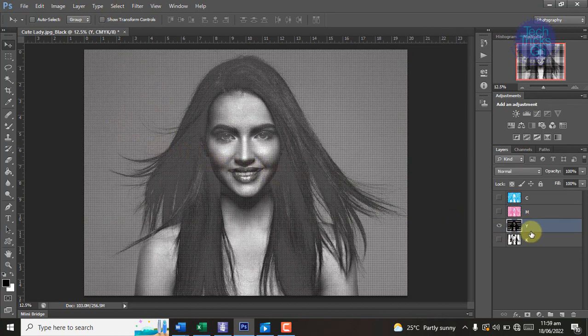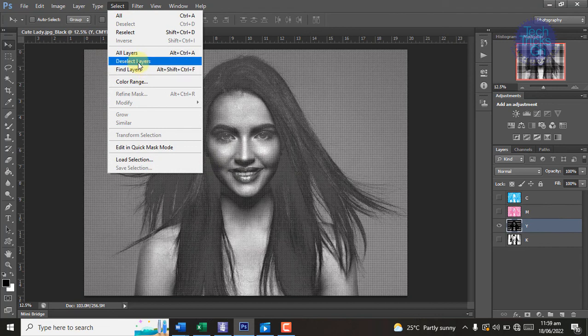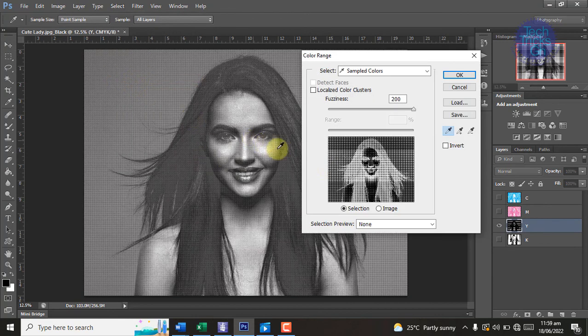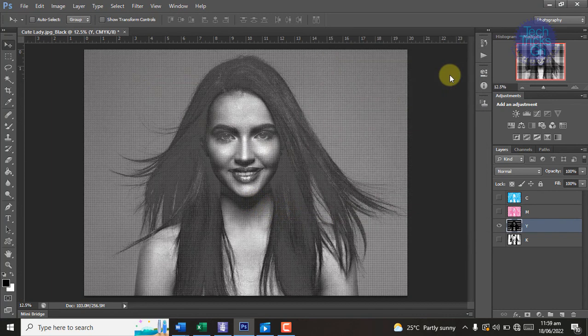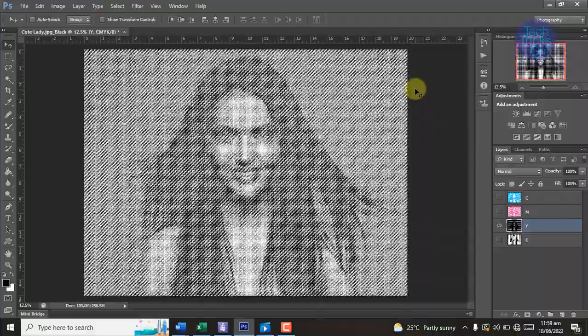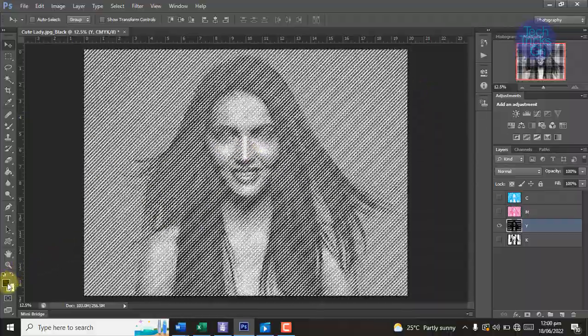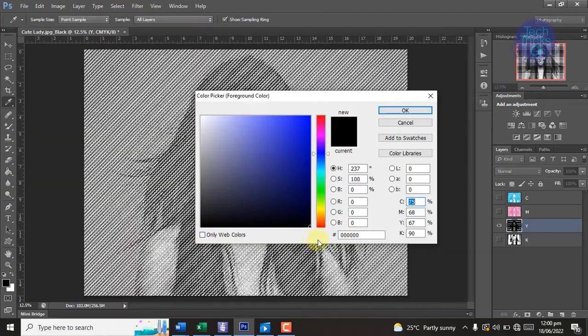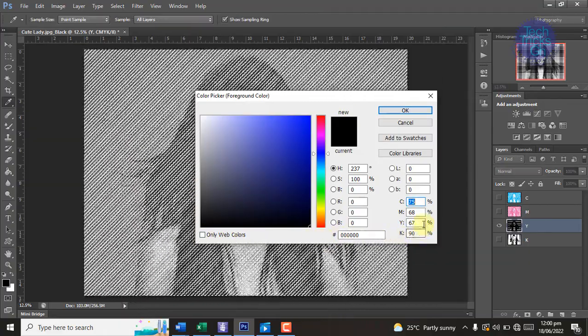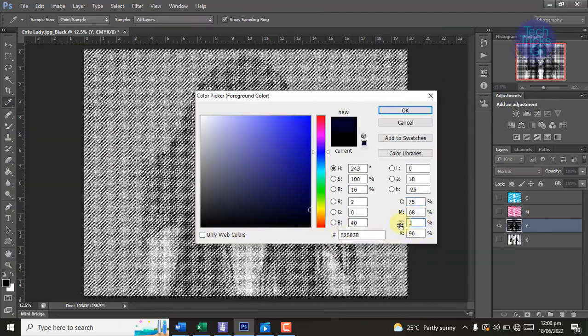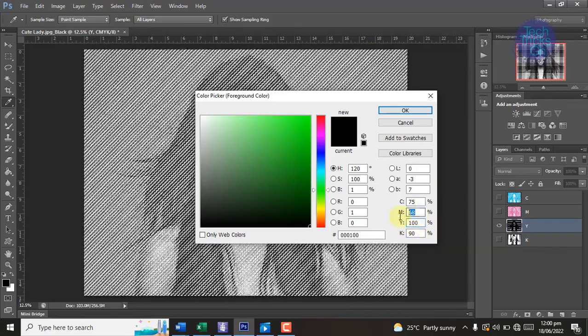Select the yellow layer. Click on the Select menu and select the Color Range. Sample black color from the image. Move the fuzziness slider to the end and click OK. With the image still selected, click the color picker, and from the color picker dialog box, enter 100 in the yellow box and 0s in the magenta, cyan, and black.